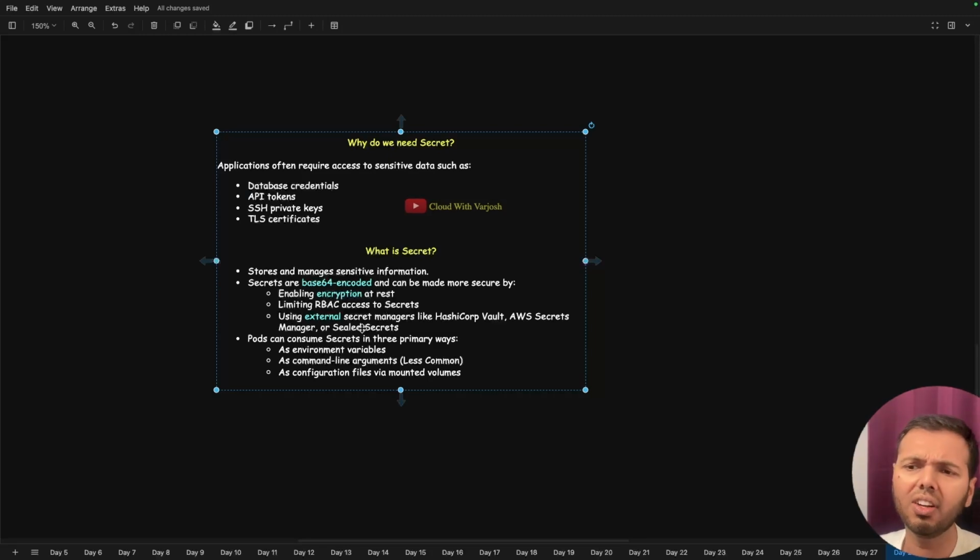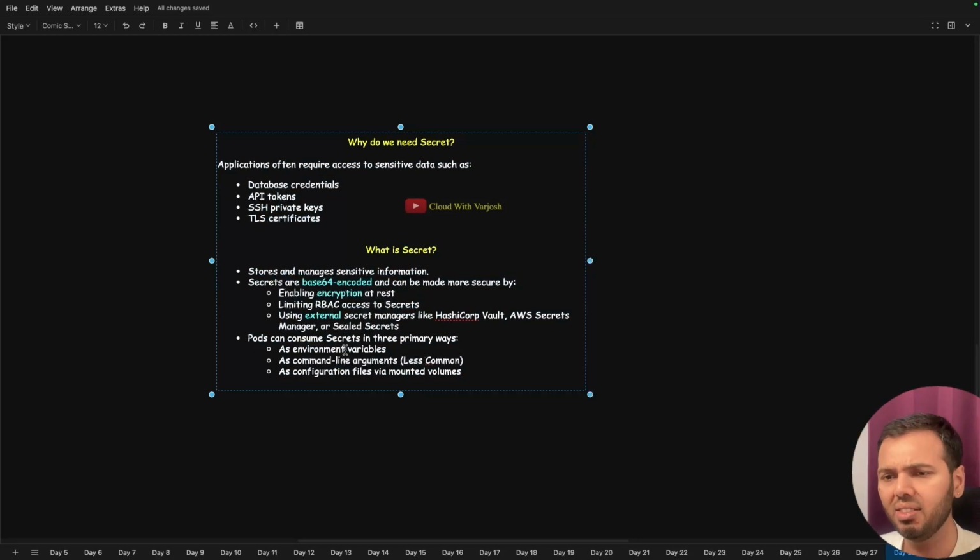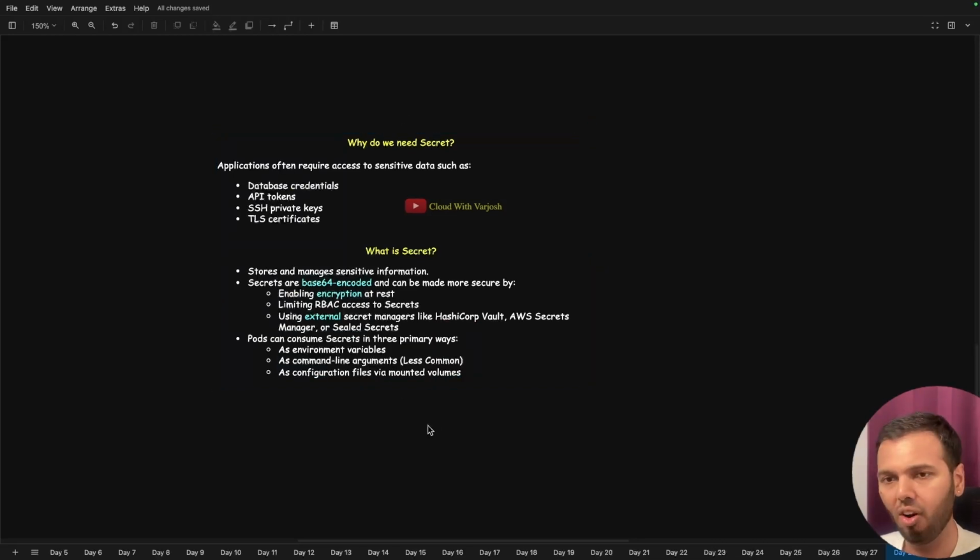The default Secret object available to us in Kubernetes is encoded using base64, and you can limit access to those secrets using RBAC, which we'll discuss in our security section. Then, similar to ConfigMaps, pods can consume secrets in three primary ways: as environment variables, as command line arguments, which is less common, or as configuration files via mounted volumes. Let's do a demo on this.